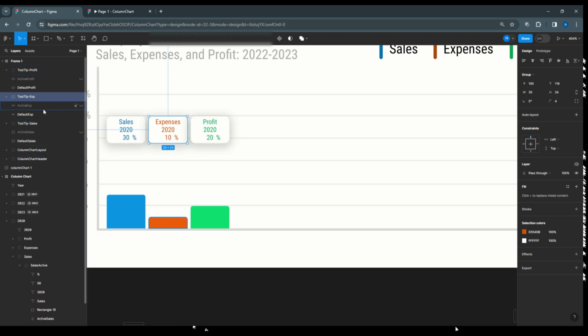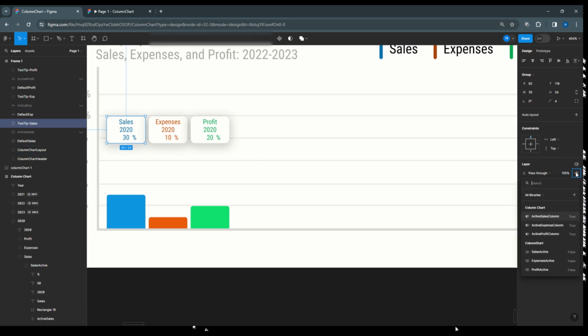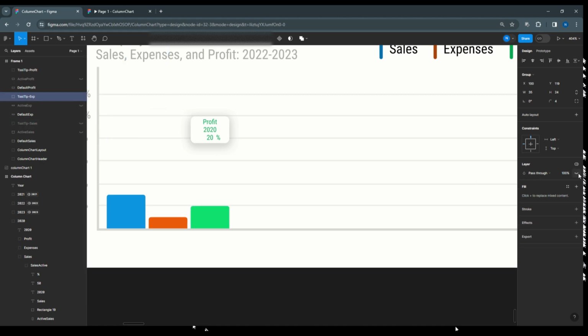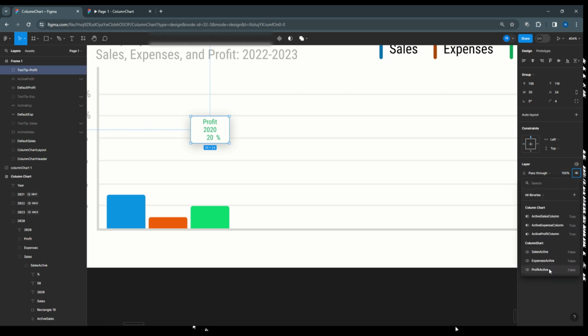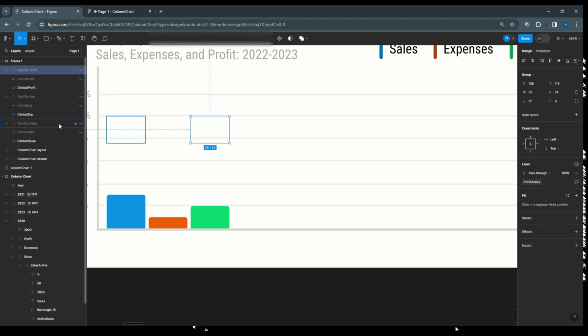So we need to pass through with the same local variable. How will we do it? Tooltip cells pass through. So it will be a part of cells active, and the next is expenses one. So tooltip expenses pass through, expenses active, then the profit one pass through, profit active. Now the work is done.